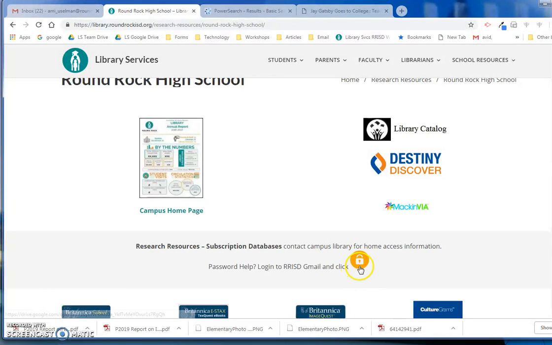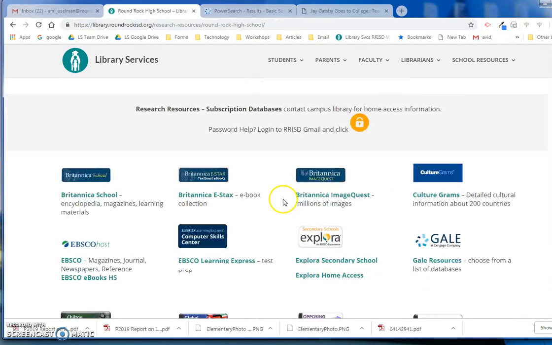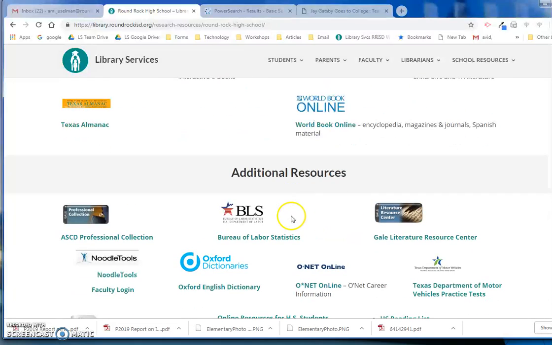This is what it might look like if you're at home and you need that password help. Click on the little lock or the words password help, and then you'll have the home access that you need for those different databases that require a username and password when you're outside of the district. I do want to point out that our ASCD professional collection has some amazing professional titles. So I'm going to go ahead and open that right now.